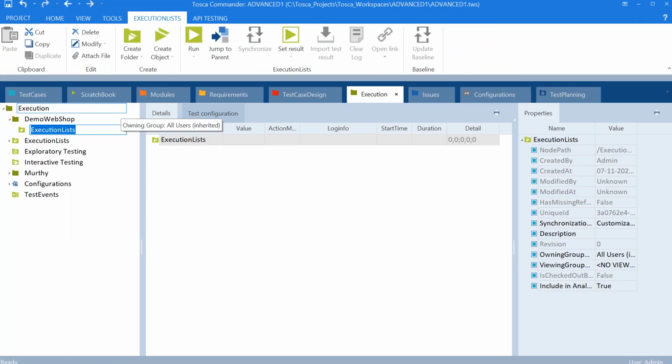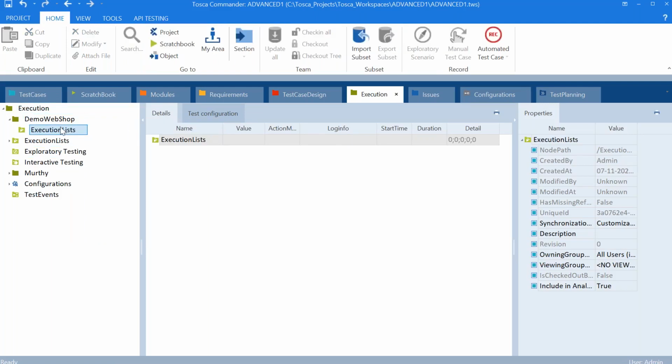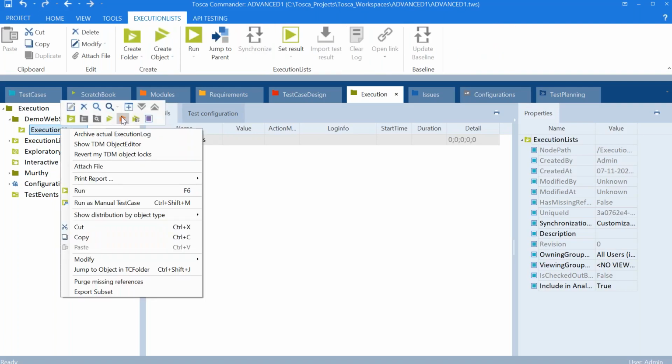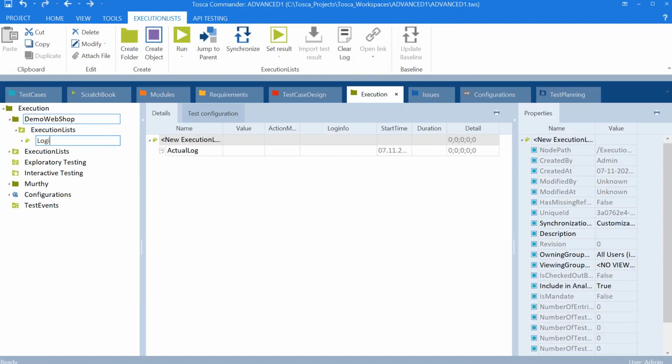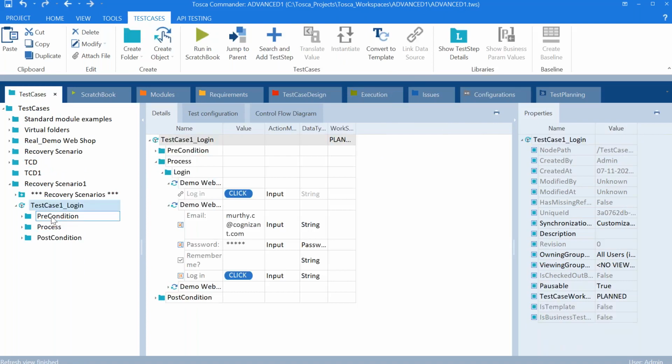I have a lot of execution lists. In the execution list, I'm going to create an execution list for login. Now I'm going to drag and drop the test case here. I need to drop the test case from the test case section to here. I'm going to drag this test case.